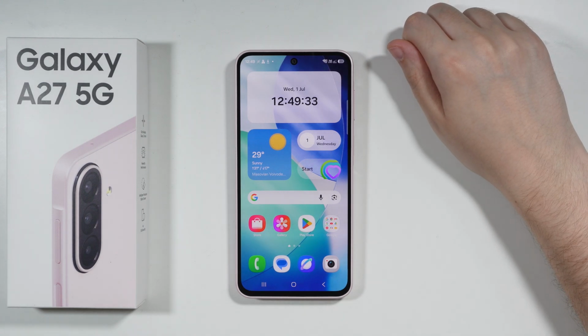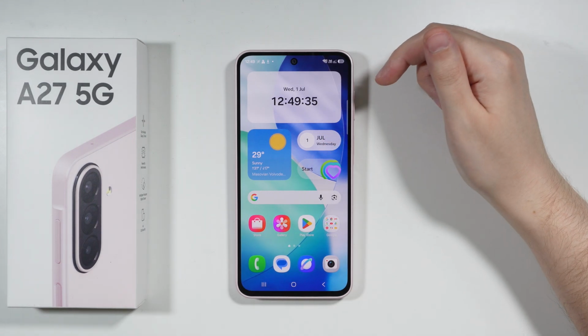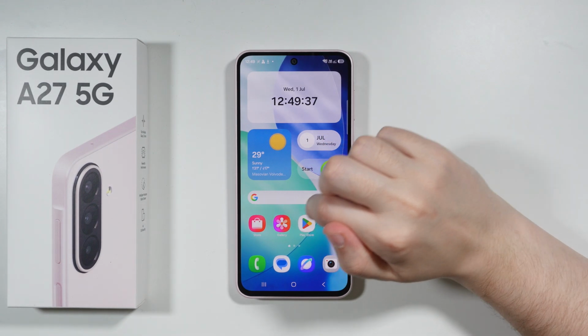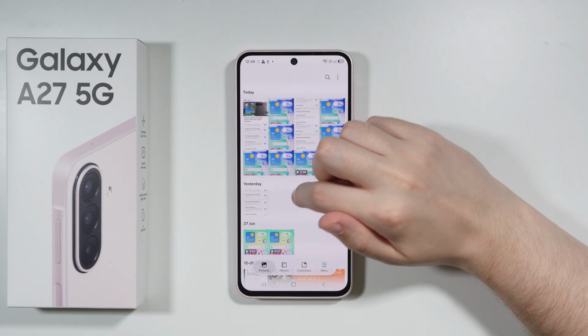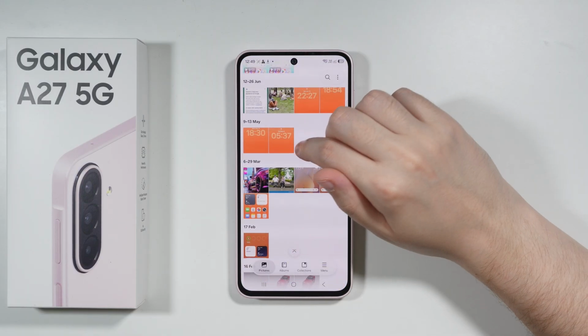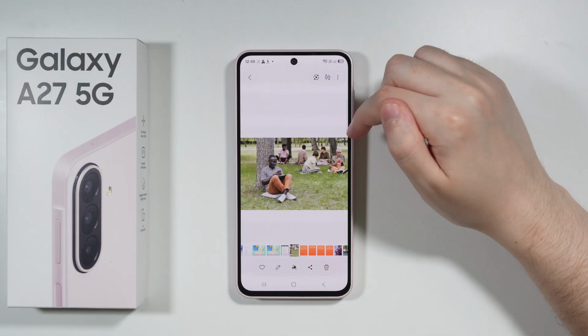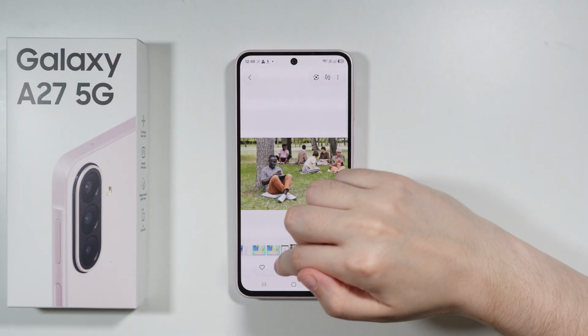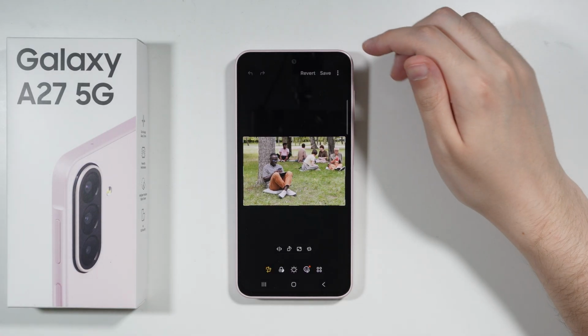If you want to remove people from a photo on Samsung Galaxy A27, then in that case you want to open Gallery. Now, once you open Gallery, we want to open the photo that we want to edit. So let's say I'm going to choose this one as an example. We're going to tap on this pen at the bottom of the screen.